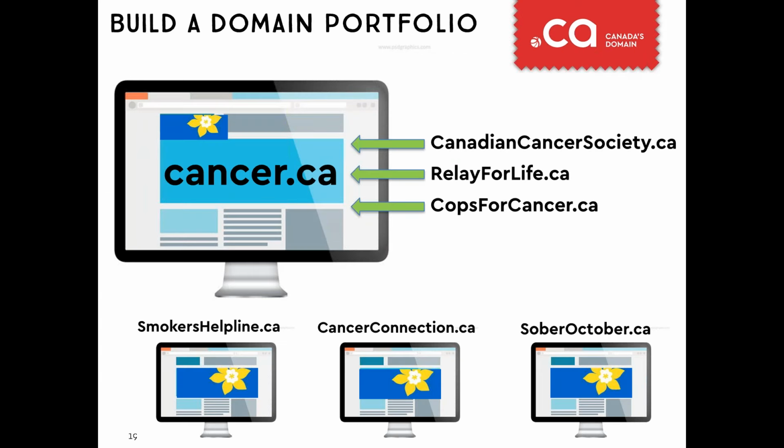Which brings me to this point, right? Building a portfolio of domains is a very common strategy for website owners, and it really is all about brand protection, and it's about connecting you with your audience and making sure that they can actually find you online. So I have this great example here from the Canadian Cancer Society. They have a fantastic domain name, cancer.ca, right? It's short, it's sweet, it's simple. I know exactly who they are and what they do, and I know it's the Canadian chapter of this, right?